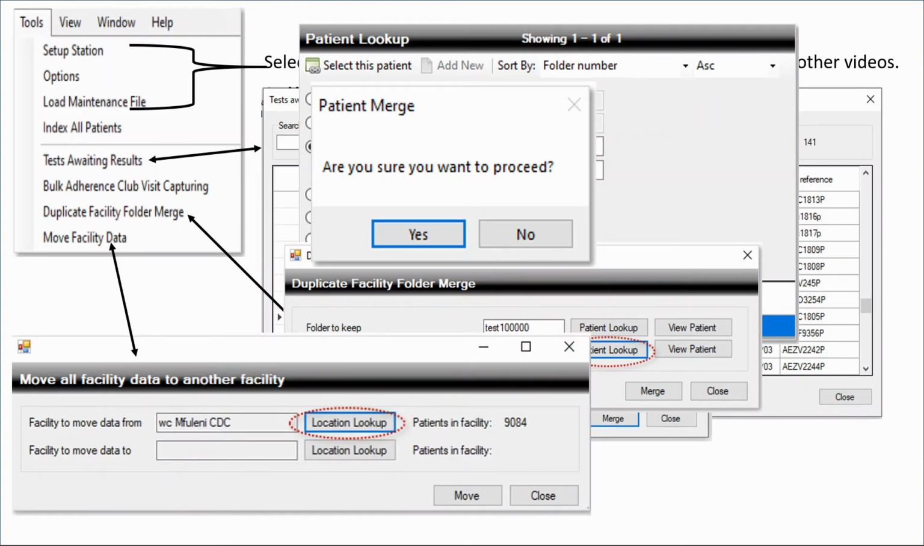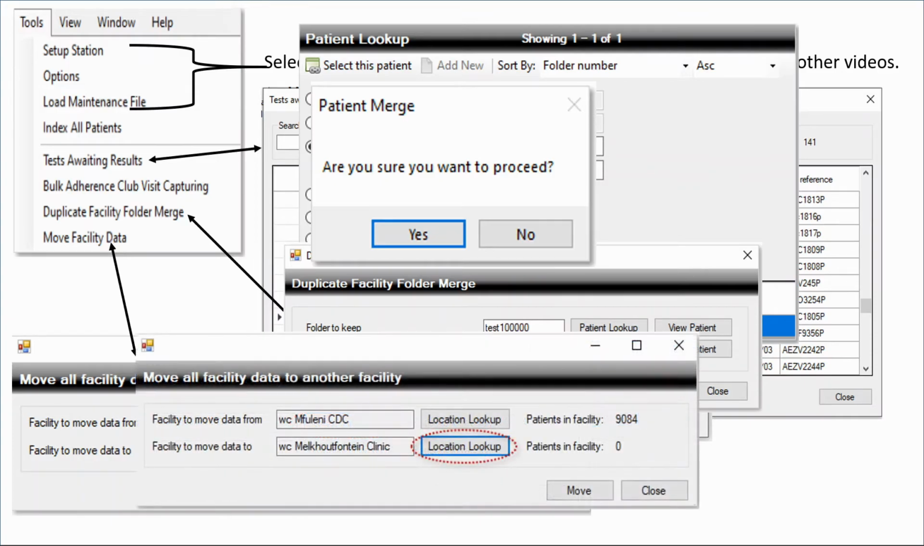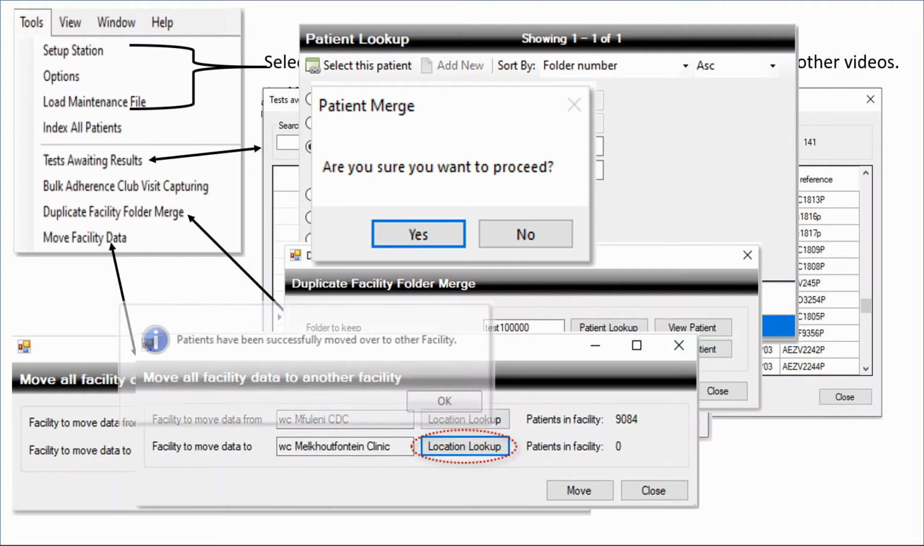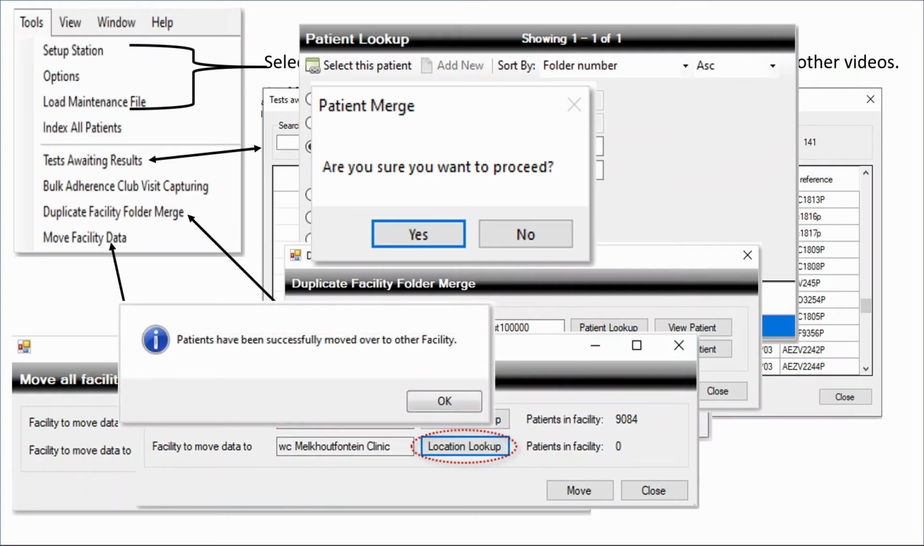You have a move facility data option as well. When you click, this is almost the same as the folder one. You want to move patients from one facility to the next. Obviously, this will not be available at a facility level. So you select the facility you want to move patients from, and you select the facility that you want to move the patients to. And then you click move. Once it's done, you will get the screen that it was successfully moved.